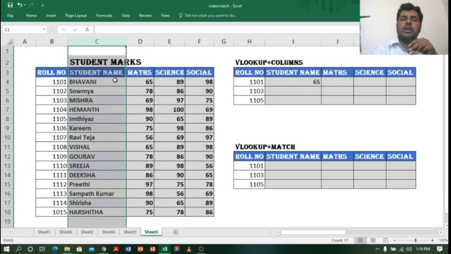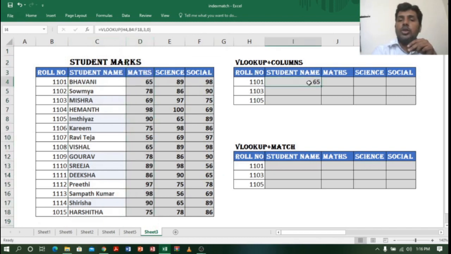Now if I delete the column, what happens? Let us see, I delete the column. Now student name has become the second one and maths marks has become the third column, right? So now what is it showing? It is showing maths marks. Why is it showing maths marks? Because your column index is 3. Now again I have to change it into 2. Enter. Right. So whenever we insert and delete, what happens? Our column index is not changing. So that's why we are facing the problem.